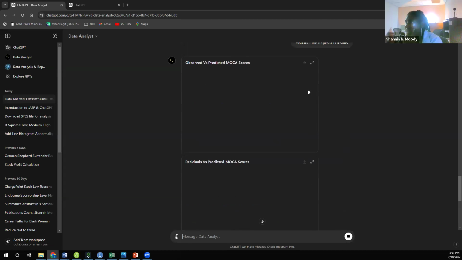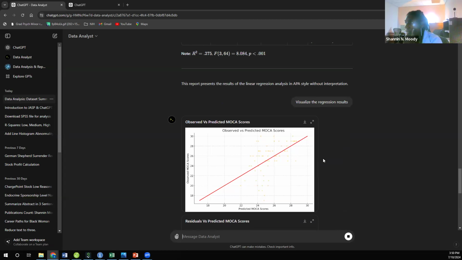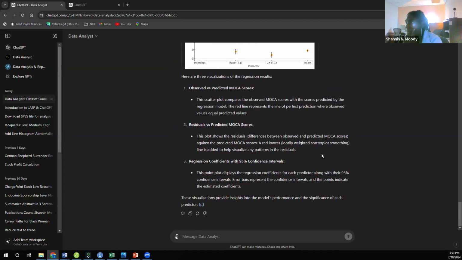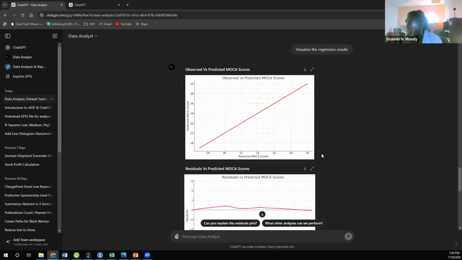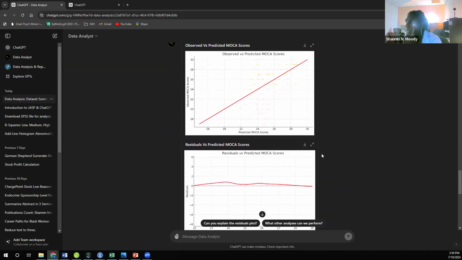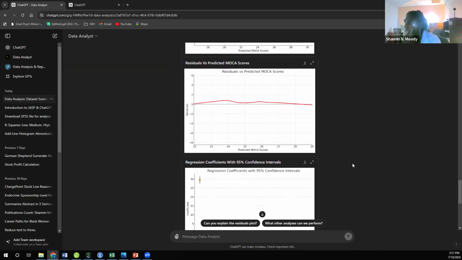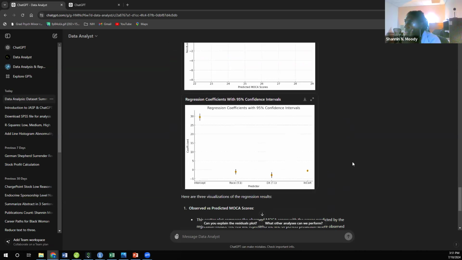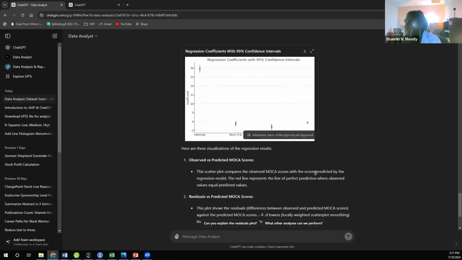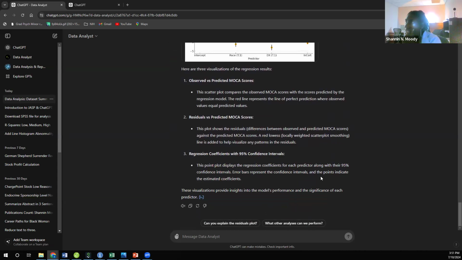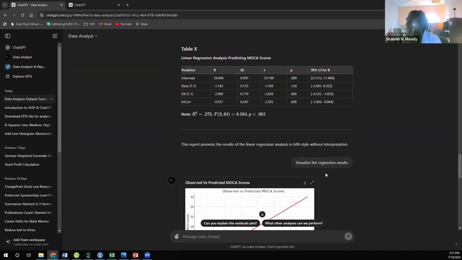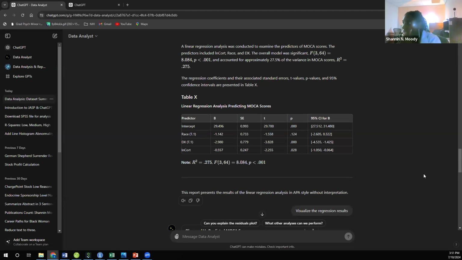All right. So let's see, the residuals versus, that's not really too much use. This is serve versus MoCA, intercept. I would say that that's probably not something that's too useful for us, but let's see, what do we want to tell it to do?